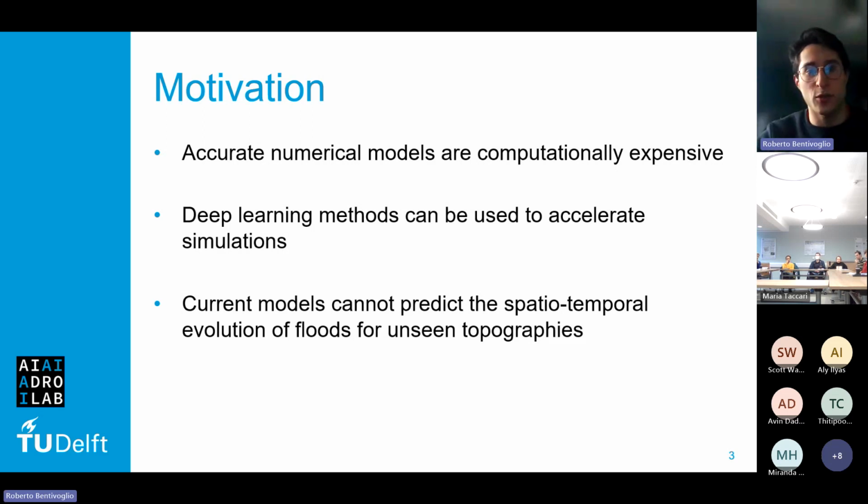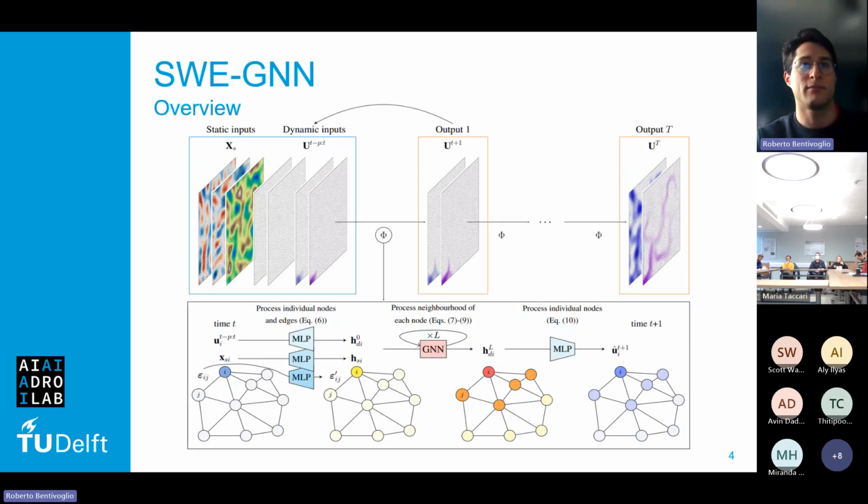So what we plan to do with this research is to have a model that can predict both the spatio-temporal evolution of floods and can work for unseen topographies, so that we don't have to retrain a new model every time. Now, this is an overview of what the model looks like.